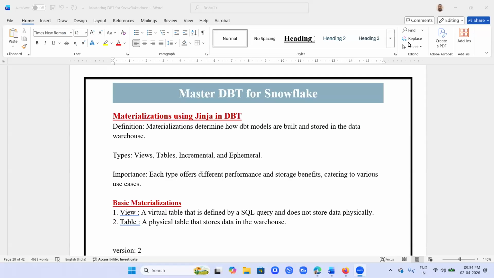Let's continue Master DBT for Snowflake. In this, let's understand materializations using Jinja in DBT. Using materializations, we can specify whether your model is a view, a table, incremental, or ephemeral. Materializations determine how DBT models are built or stored in the data warehouse.